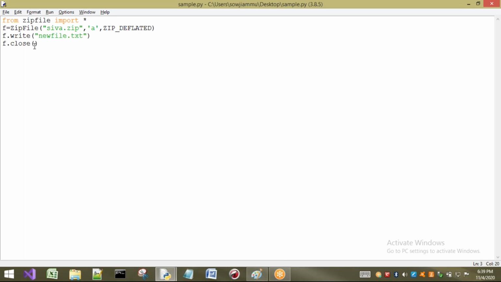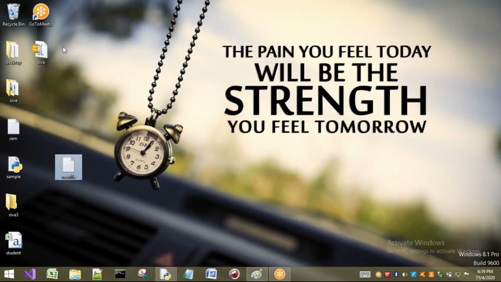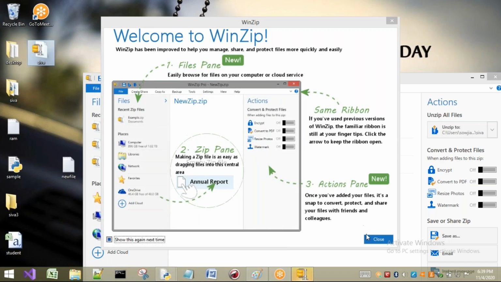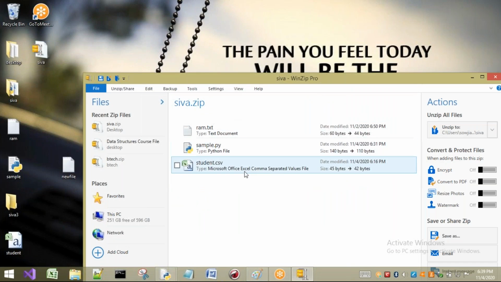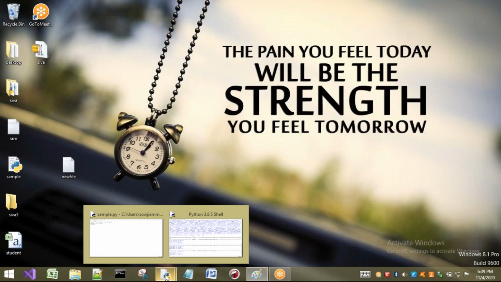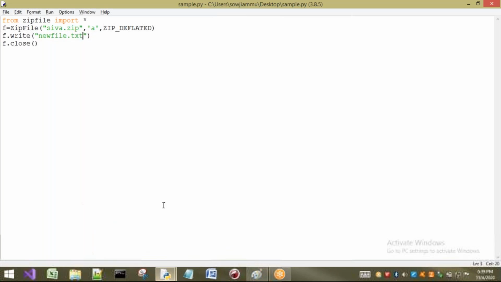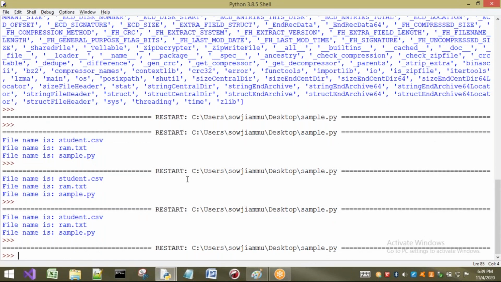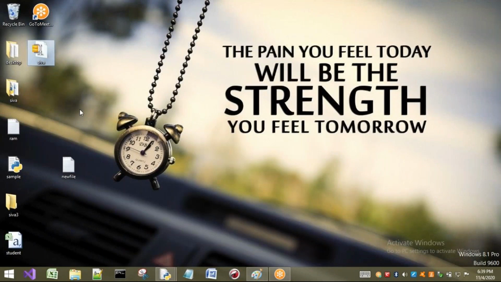Now before executing this, I want to see what is there in this shiva.zip. See here, it contains only 3 files. Observe now. Now I am going to execute this program and check whether the file is appended or not. Okay, now I'm going to execute this one. Output will not be there because I have not used any print statements to print anything onto the monitor.